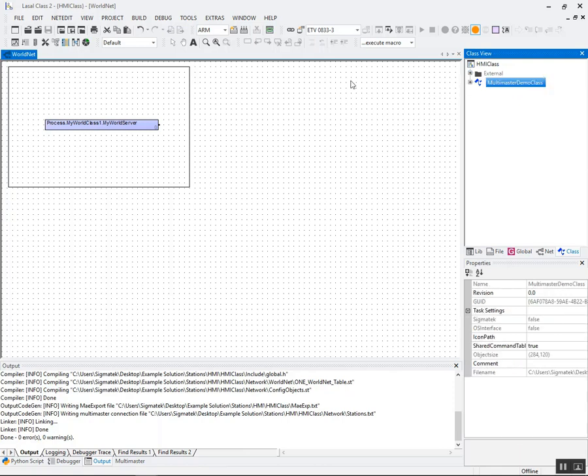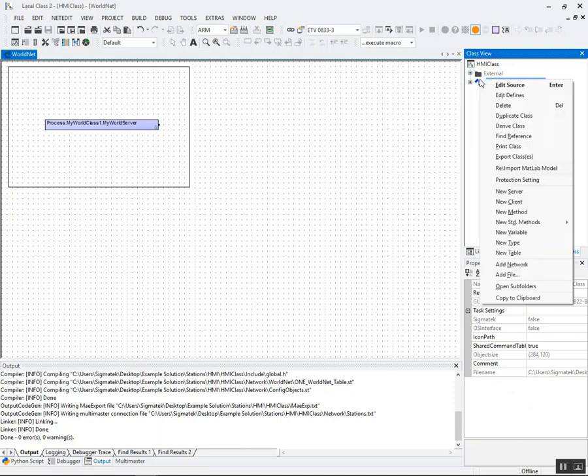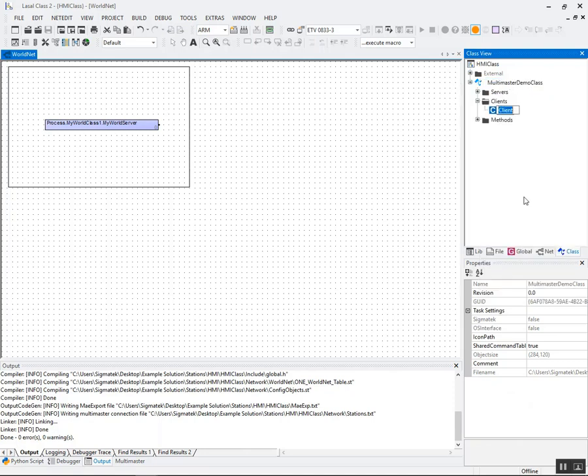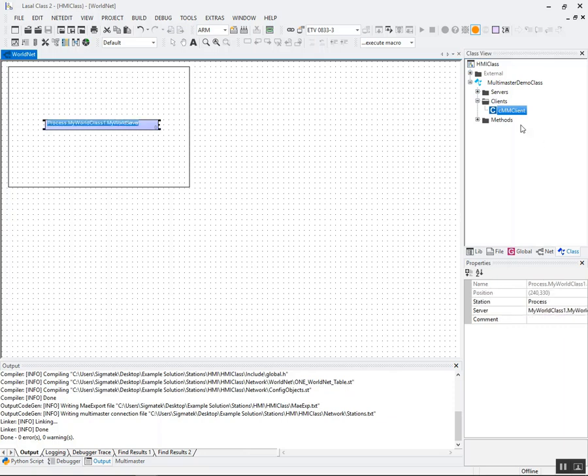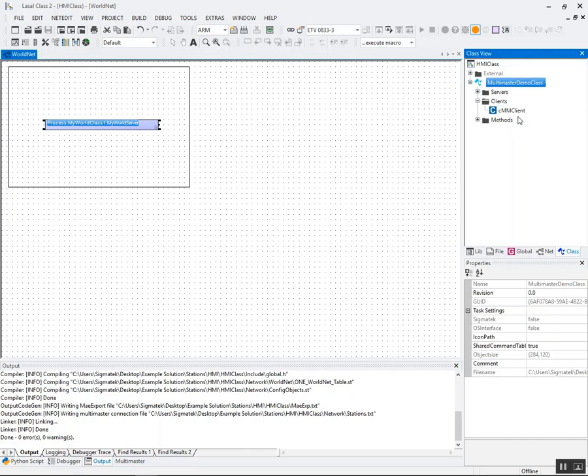Because we are interfacing with a server here, we need a client for that. So we'll right click on our class and say create a new client, and we'll call it C Multimaster client, CMM client. And that's a double integer, which is the default data type, and that server there is also a double integer. So that should match, right?